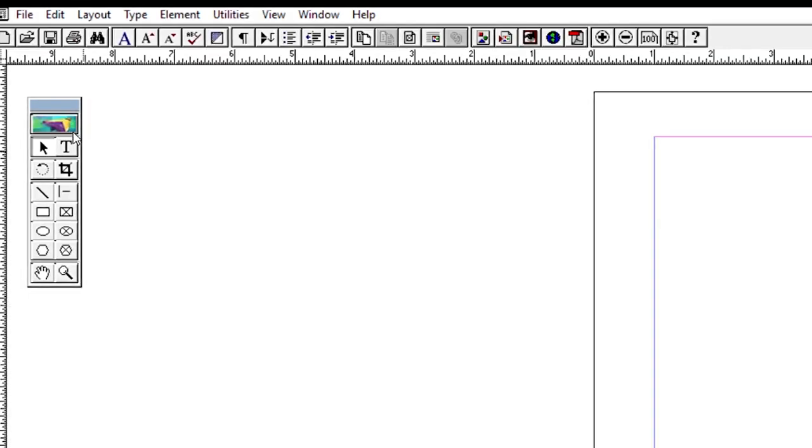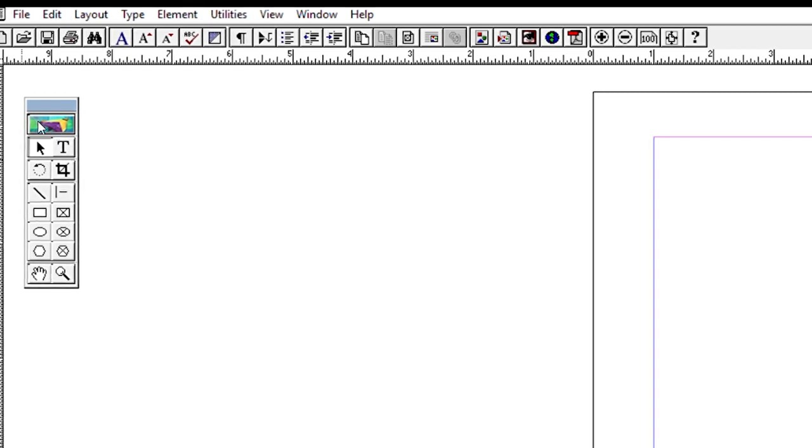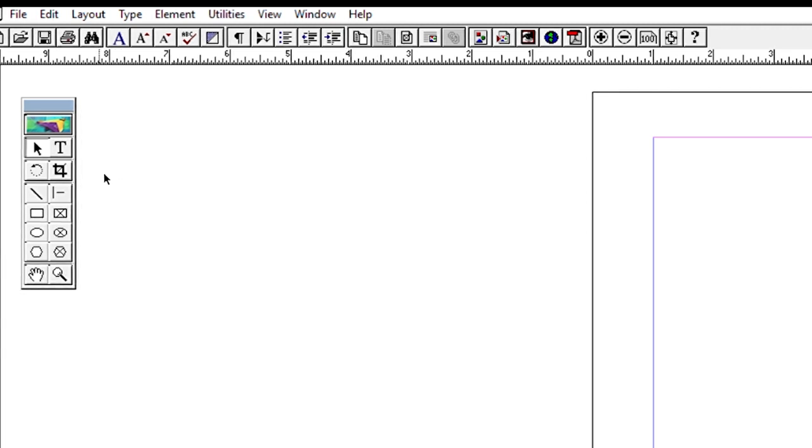First tool is the pointer tool, and the next is the text tool. In the second row we have the rotating tool and cropping tool, and the next row the line tool and constrained line tool, and in the next row the rectangle tool and rectangle frame tool, and the next row the ellipse tool and ellipse frame tool, and the next row the polygon tool and polygon frame tool, and the last row the hand tool and zoom tool.